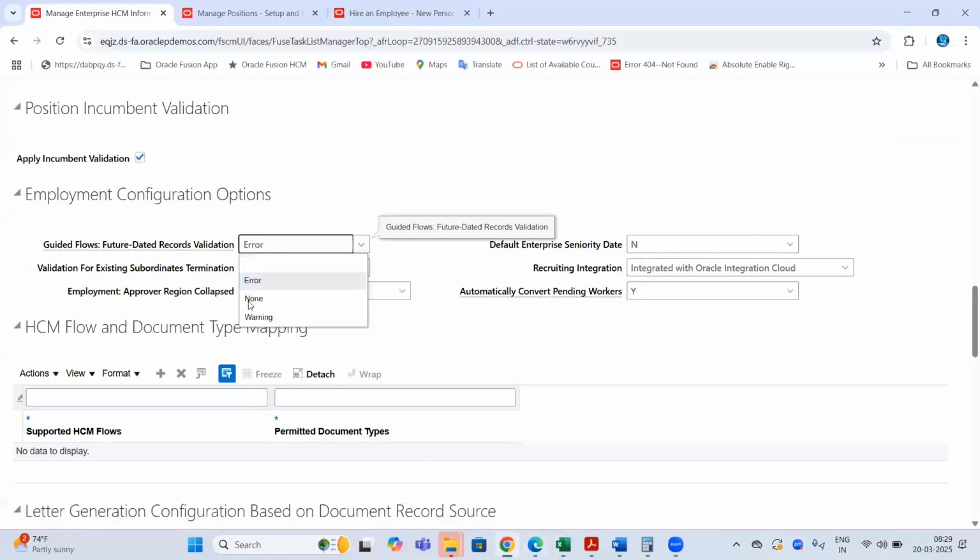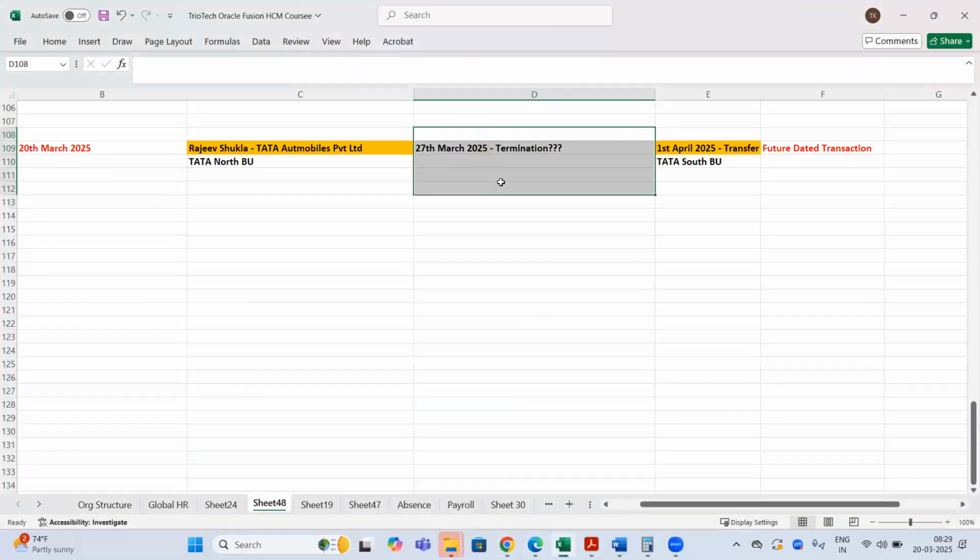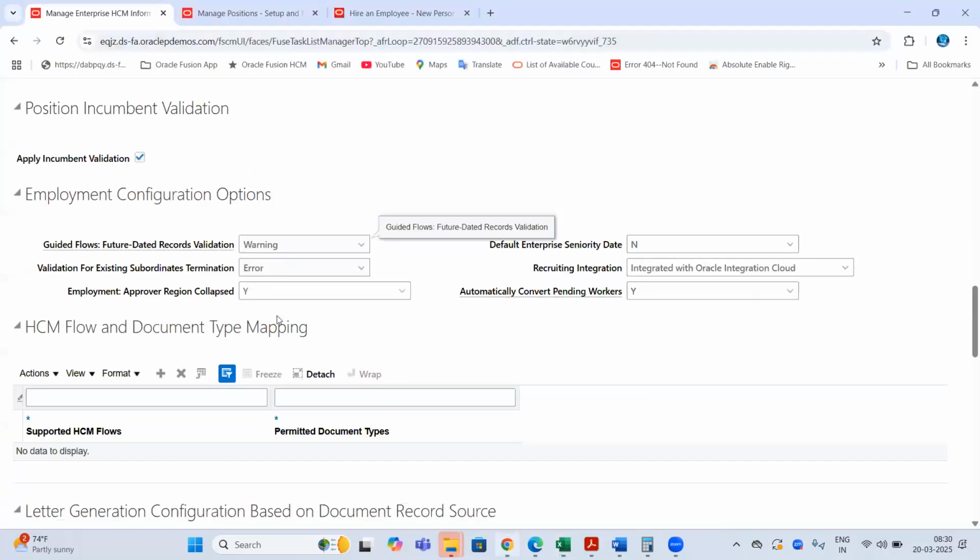If I keep warning, when HR submits the resignation on 27th for Rajiv, a warning message will come saying that a future dated updation is there, kindly clear that record. But if HR ignores that and proceeds further, he is able to submit the termination, team. The difference between warning and error is that. Error means you cannot proceed further. You have to listen to the system, clear the record and then perform the resignation, team. If it is warning, once the warning message comes, you can ignore that and proceed further if required.